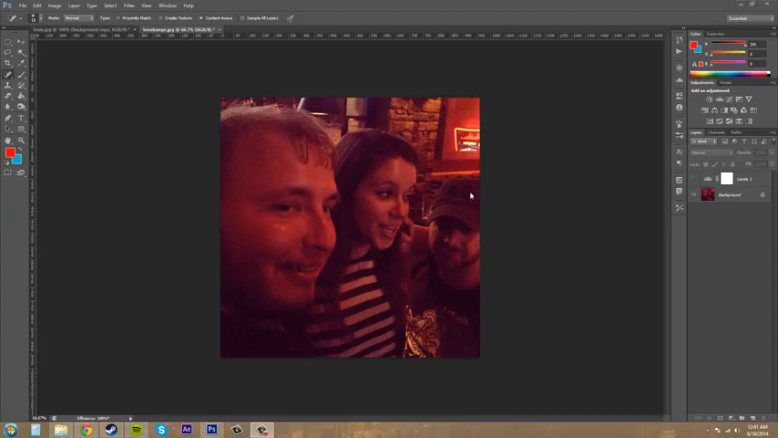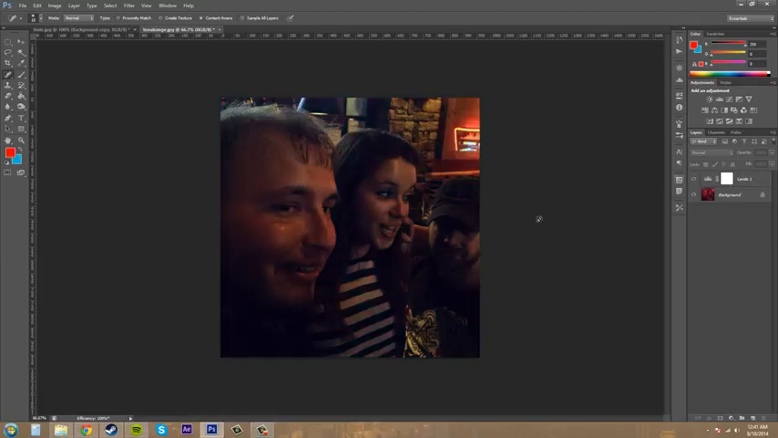So we have this image here that someone took of us at a bar, and you can see that all the neon lights in the background changed it so it looks very red. I'm going to teach you how to use the levels adjustment layer to adjust everything and bring it out to an image that doesn't look all red and looks somewhat decent. So this is what we're going to try to get to in our tutorial.